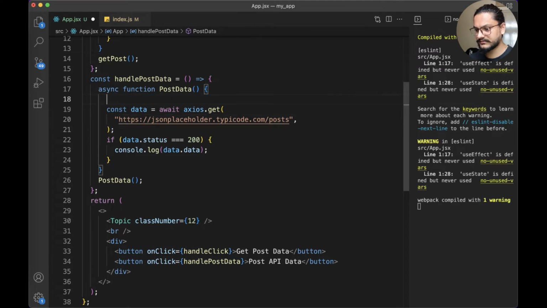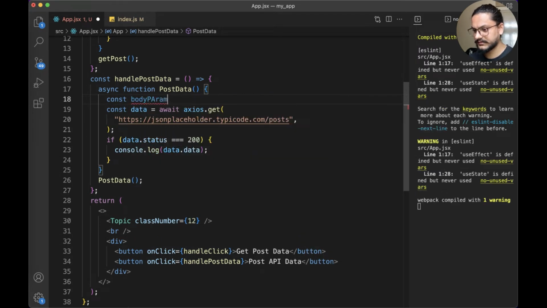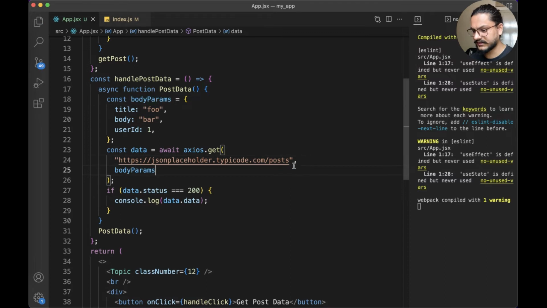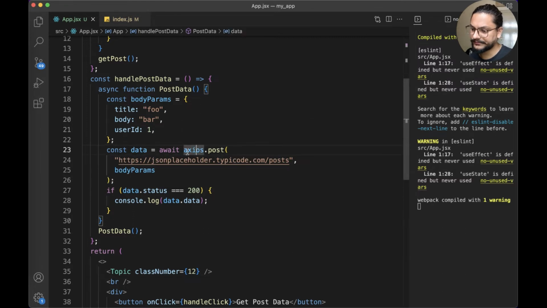So in order to pass, let's define body params equal to this, and this body params I'll pass as the second parameter. As and when I do that and I change this get to post, what I'm doing here is asking Axios to do the post call on this URL using these parameters.